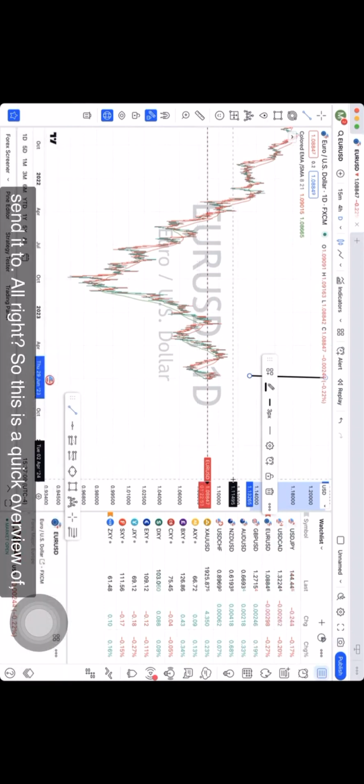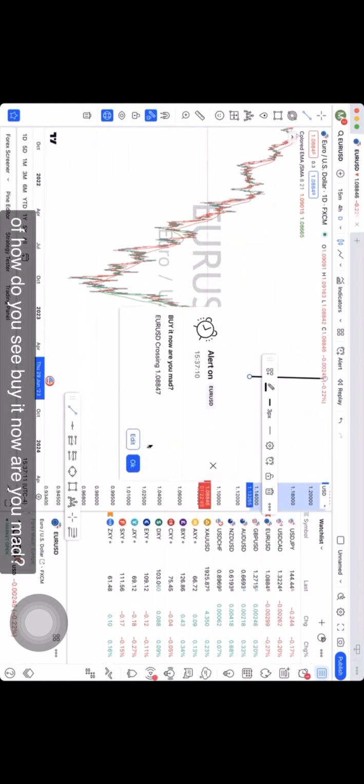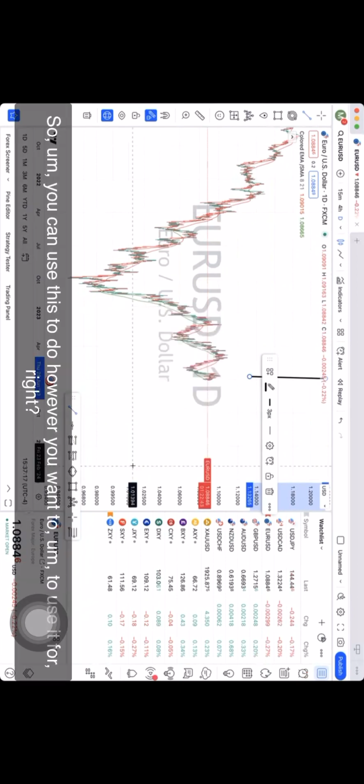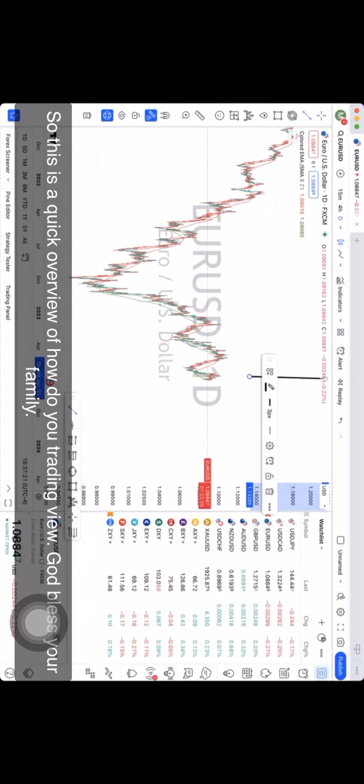So this is a quick overview of how to use it. Buy it now. Are you mad? You can use this however you want to use it. This is a quick overview of how to use TradingView.